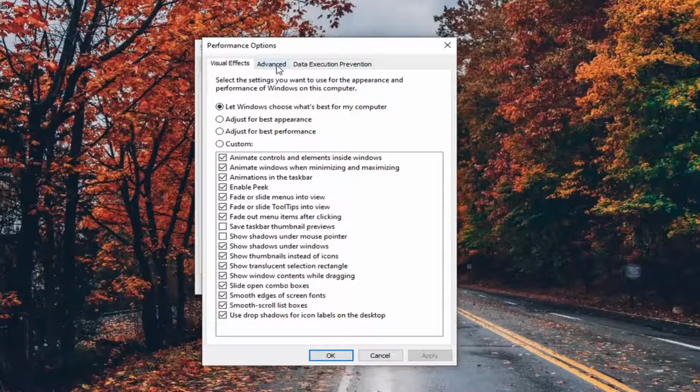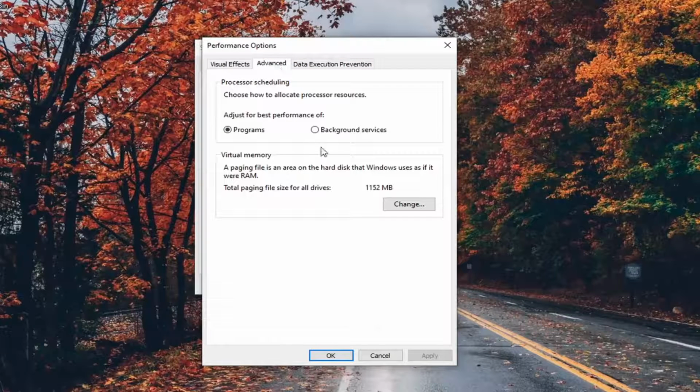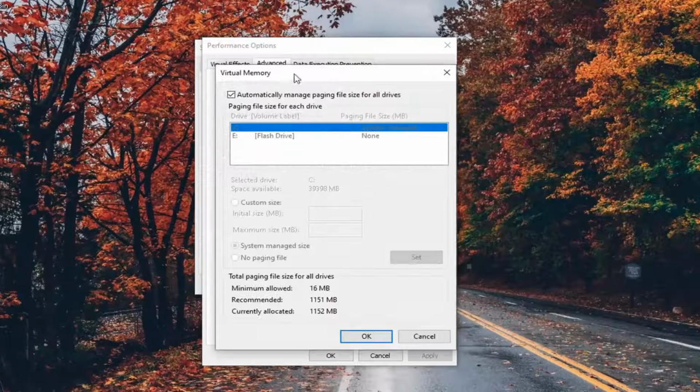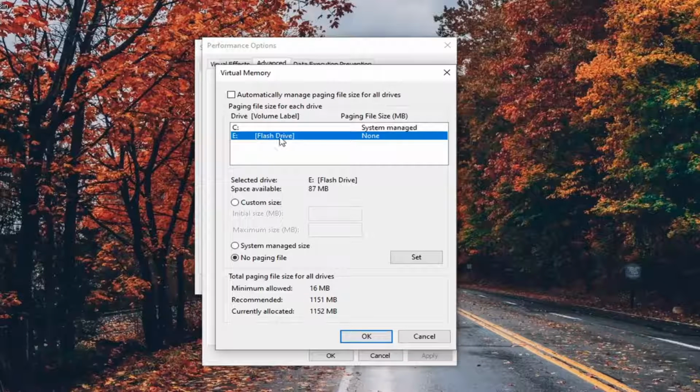Select the Advanced tab again. Underneath Virtual Memory, select the Change button. And versus automatically manage paging file size for all drives, go ahead and uncheck that. Now you want to go ahead and select the drive with a problem, which in our case is going to be the E drive. It could be different in your case, of course.